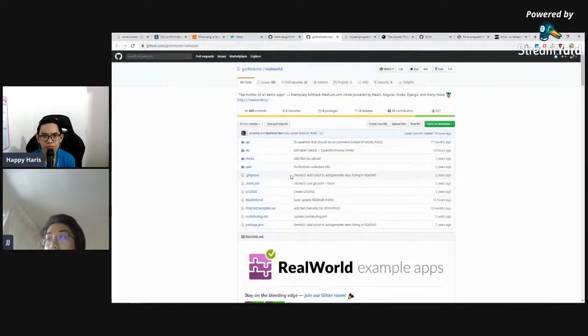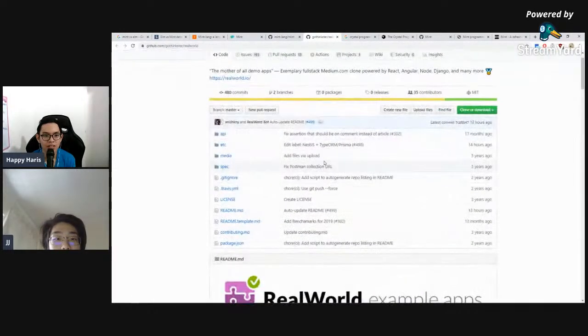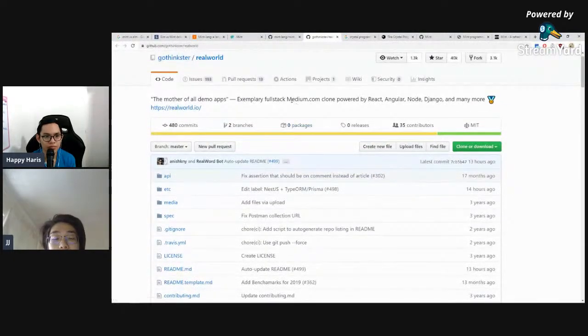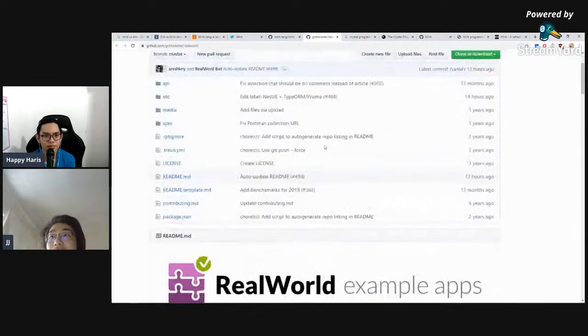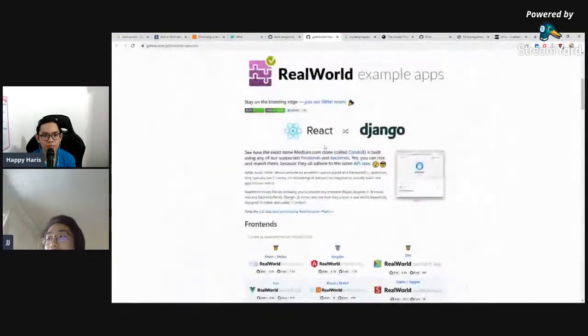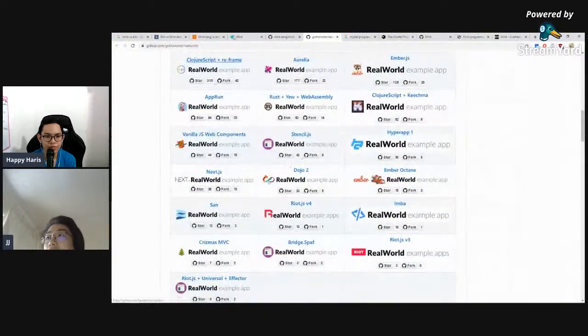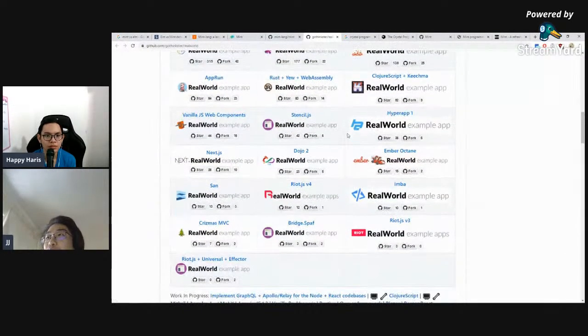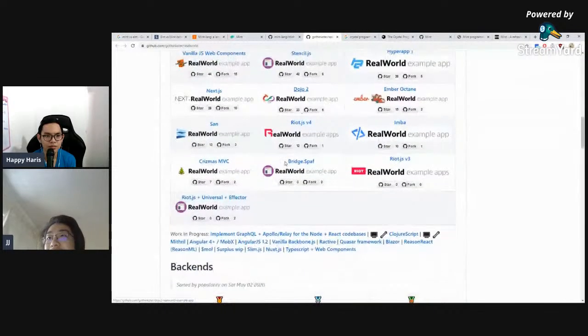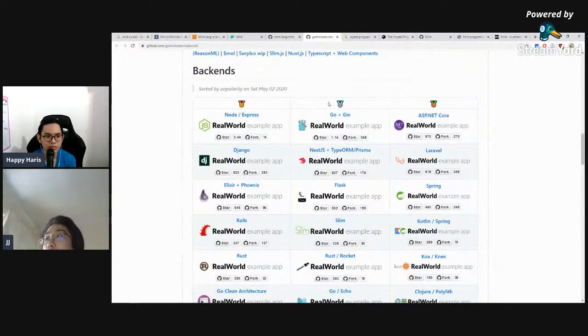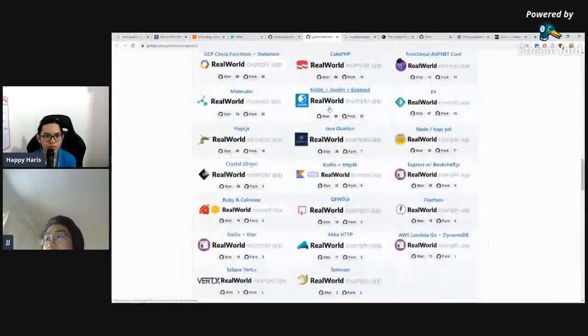Basically, RealWorld.io, if you guys don't know what it is, you build a demo app that looks like medium.com, and they compare all sorts of languages: Svelte, React, Vue, everything. All these things that you don't really hear about very often. ClojureScript, even WebAssembly, and backends. Pretty interesting. Sort by popularity.